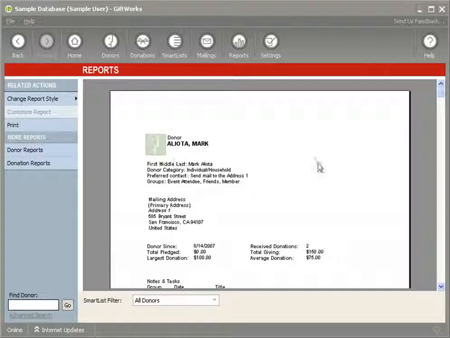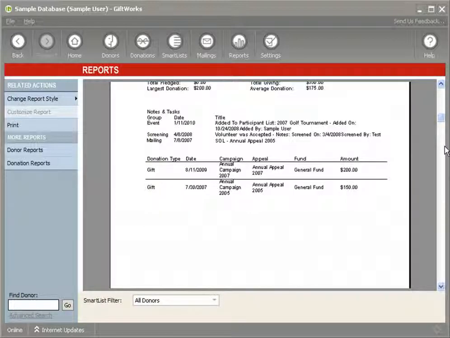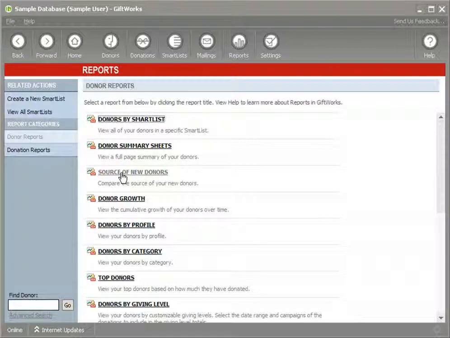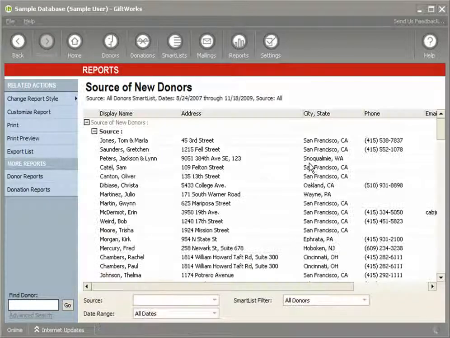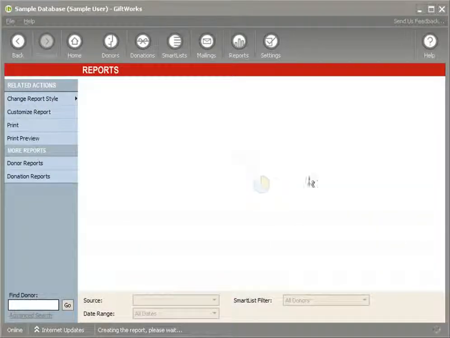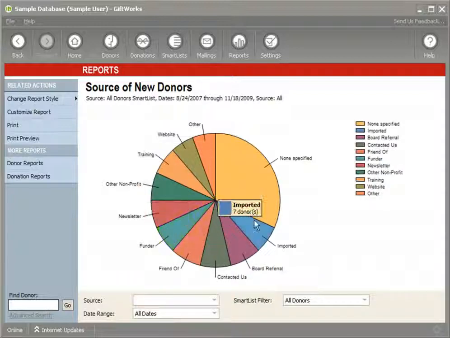I'm going to cancel this, but you'll see GiftWorks can provide a one-page per donor list of all your donors so that you can use this for calling or research type information. Back in reports, you can also do things like source of new donors. Source of new donors can provide a list view of the donors, or it can also provide helpful charts like a pie chart that, as long as I have correct information on all my donors, gives me a helpful chart to better understand in a graphical sense where my donors have come from.